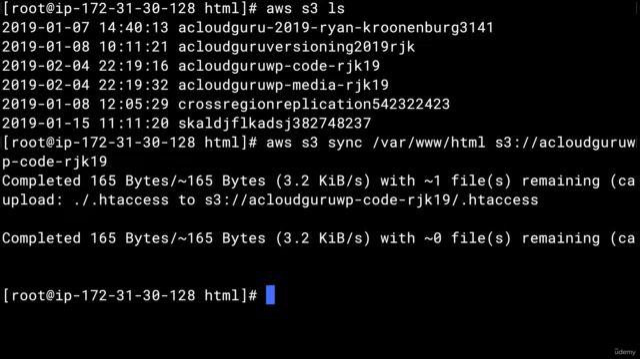So the next thing we want to do: now that we've done our URL rewrites and we've synced our .htaccess file to S3, it's still not going to work because we actually have to tell Apache that we're going to allow URL rewrites. So in order to do that, let's just clear the screen.